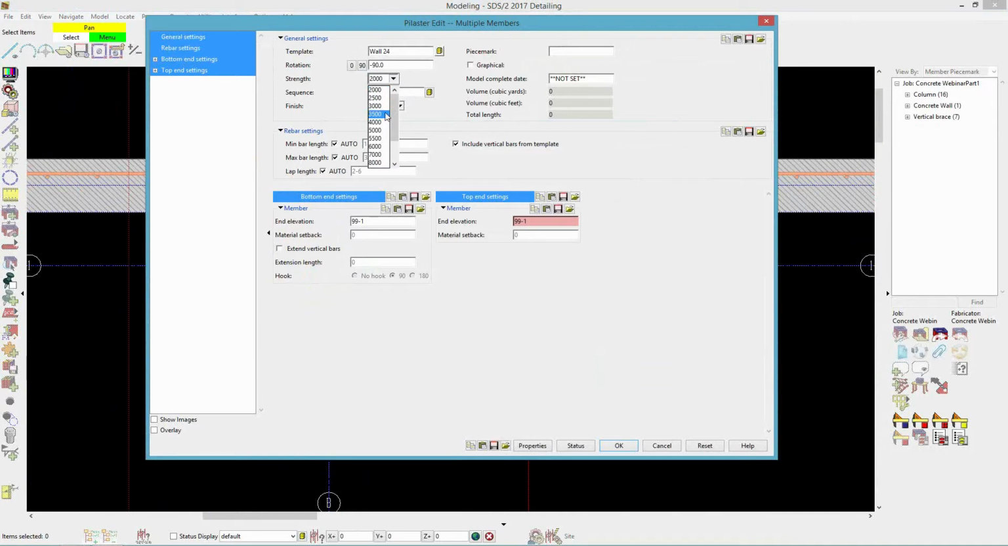rotation. I can change my strength here. You've got the same fields here, sequence and finish. Then you also have the same rebar settings, except with the pilaster, you have an include vertical bars from template checkbox. So with the template that you're using, do you want the vertical bars shown in there? And then I have my bottom end setting and top end setting.